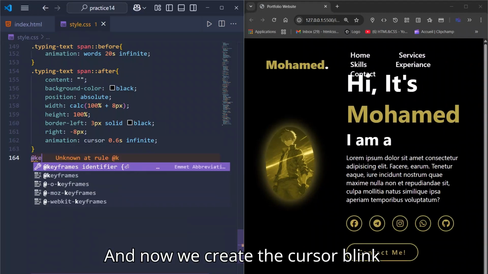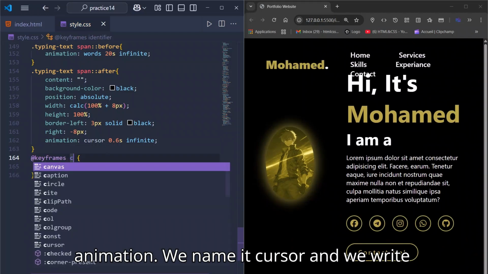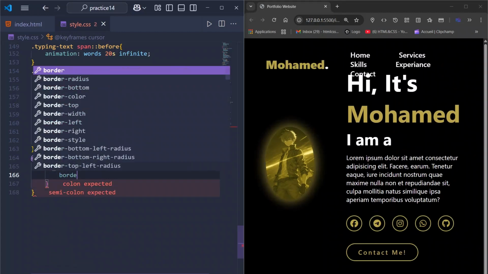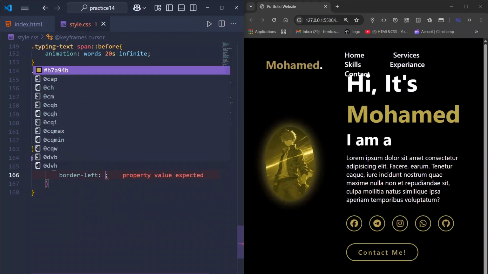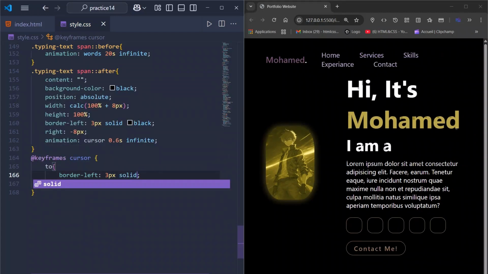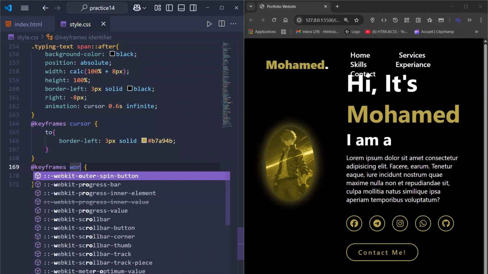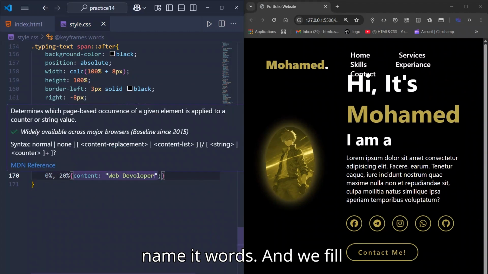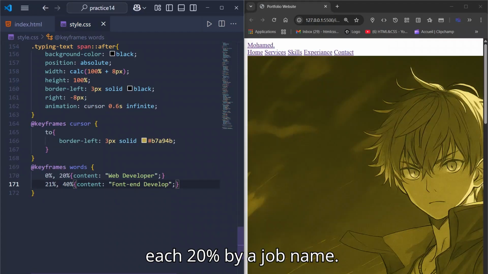And now we create the cursor blink animation, we name it cursor and we write border left 3 pixels and solid in yellow color. After we create the typing animation, we name it words. And we fill each 20% by a job name.